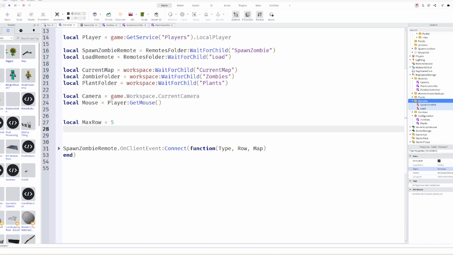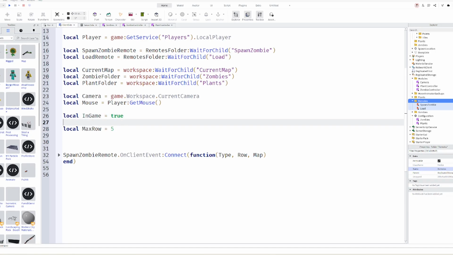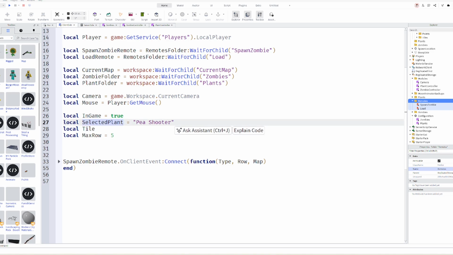Right, so we have a few more variables. Bool values I like to keep at the top. And we're going to set one to be in-game, which for now you can just have it be true. Selected plant, which is going to be for testing purposes pea shooter, or whatever you want to use for testing. I want to use pea shooter.